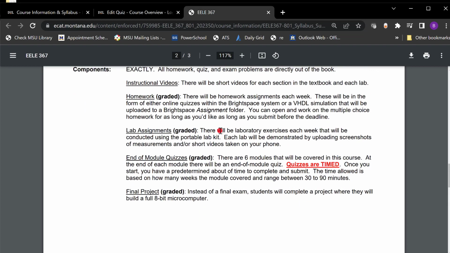Lab assignments are where you're going to spend most of your time. You're going to be coding in VHDL. You're going to be putting it on the little FPGA board. You're going to be blinking lights and reading from switches. Those are due every week.